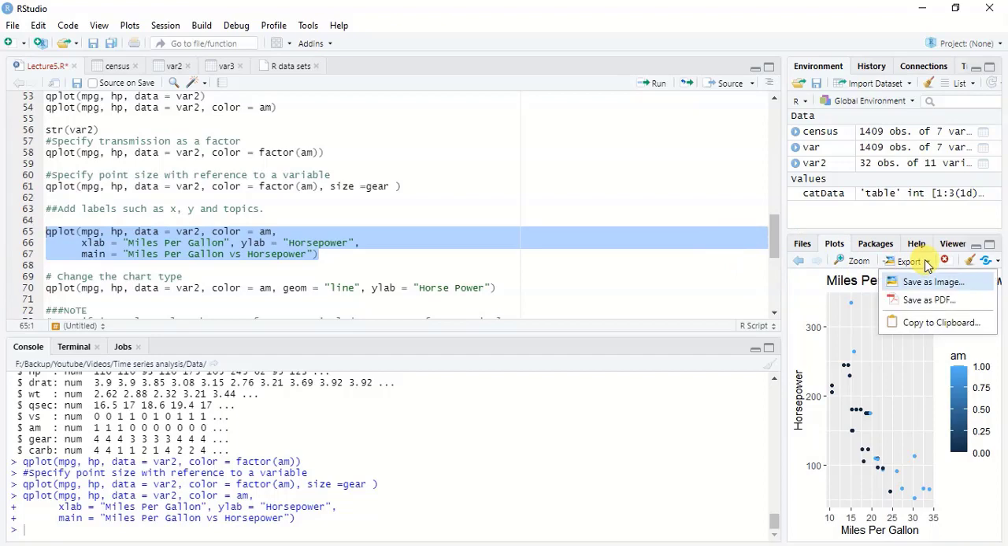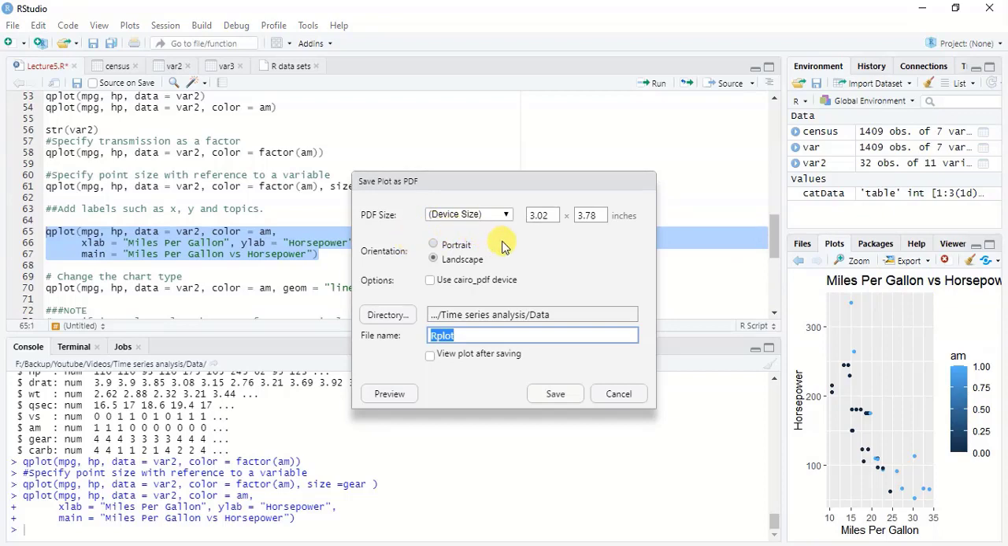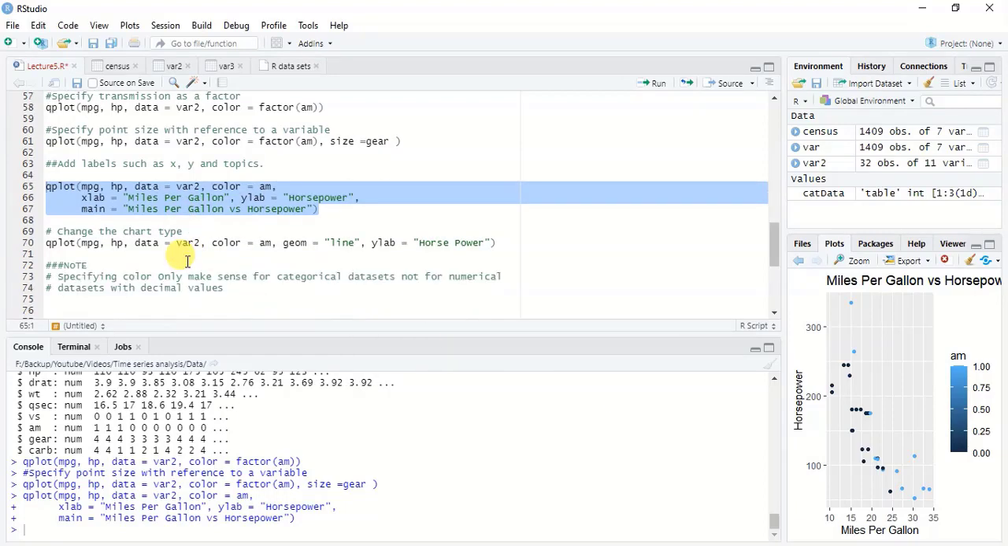So if you want to export this data set, you can save it as a PDF or save it as an image file as well. So you can just specify the directory and get it as either landscape or portrait depending on your requirement.